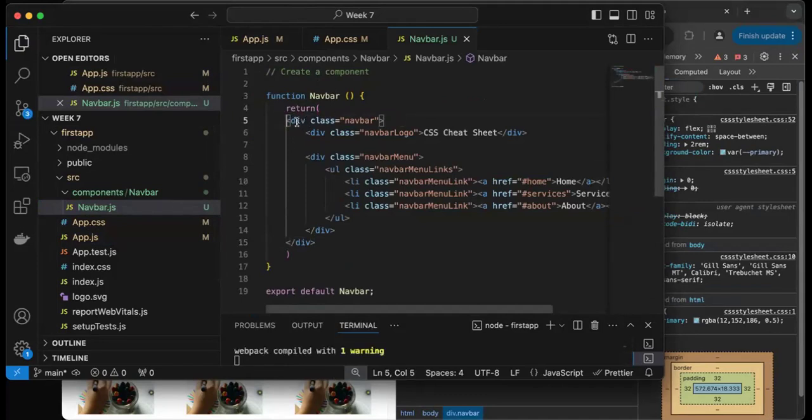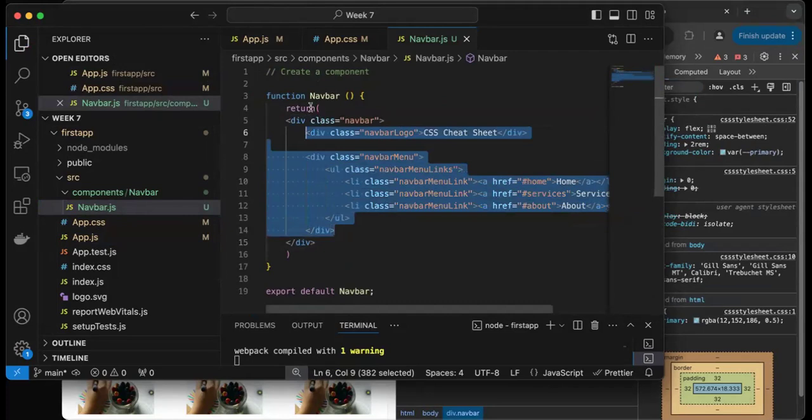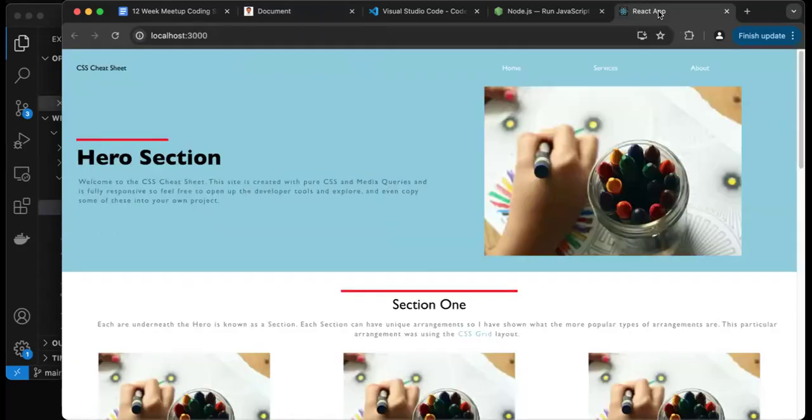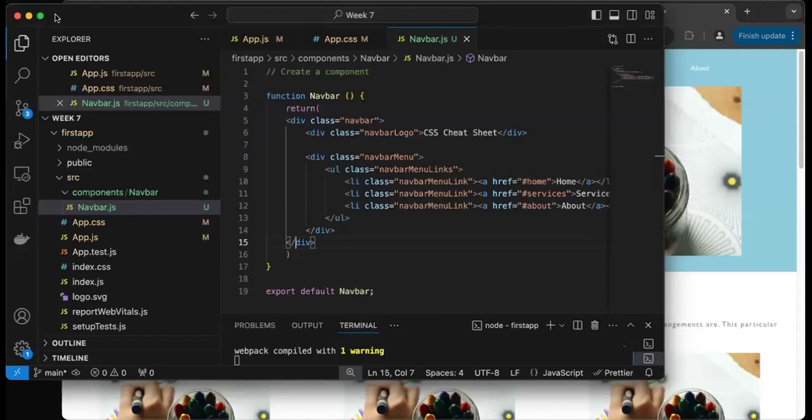All right. So we have our opening div up here. We've got our closing div down here. Everything else in here is wrapped in these two divs. All right. So now let's go back to our React page and see what happens. Hey, that's better. There's our CSS cheat sheet. We got home, services, and about. Very cool. So now we've got our first component created. That was our very first component.